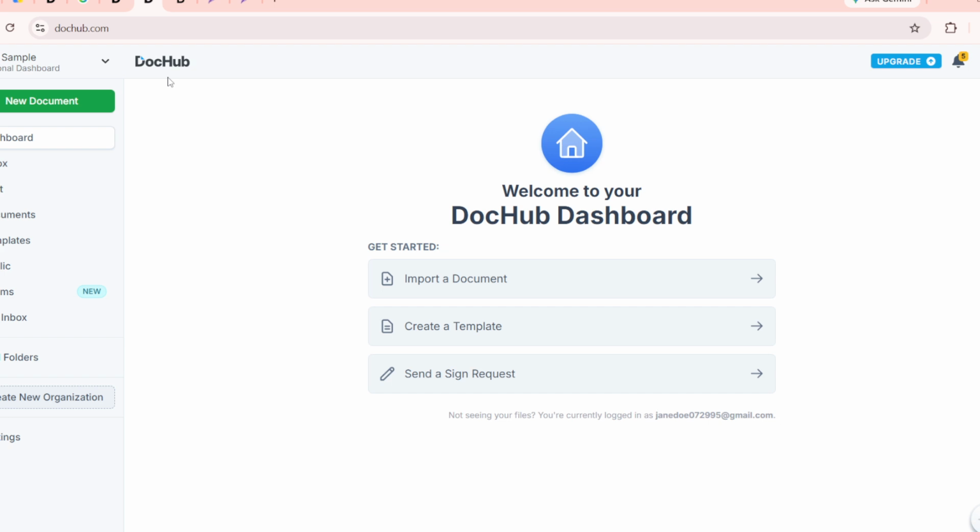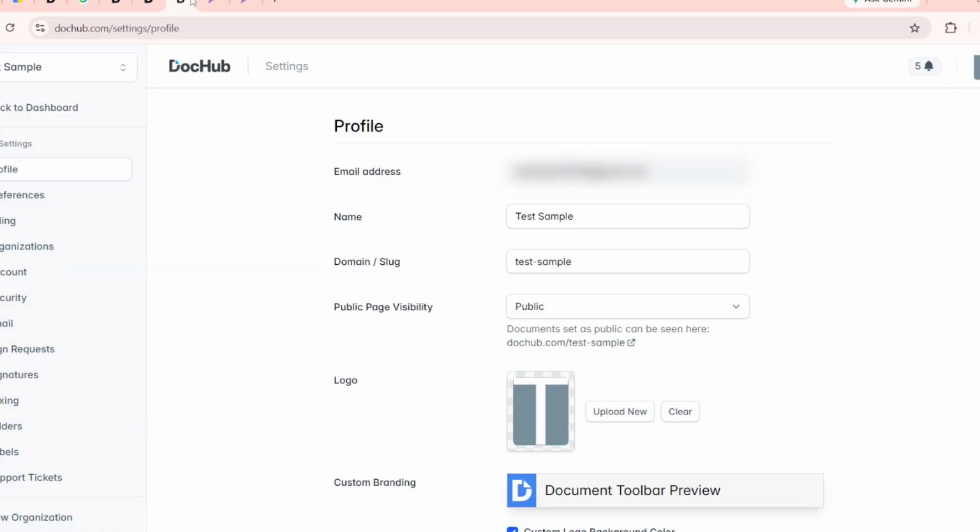After signing in, look to the left sidebar and click on Settings. This area contains the main account and profile controls, so this is where you will find the options related to managing or removing your account. Once the settings page opens, click on Account. This section usually includes your personal account preferences, subscription-related information, and account management tools.